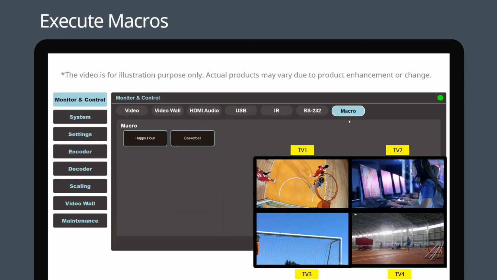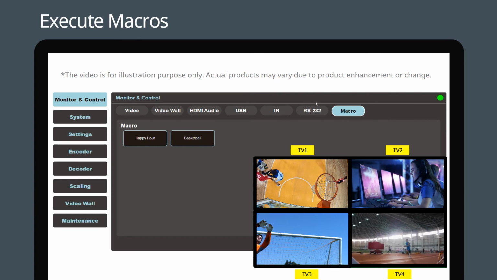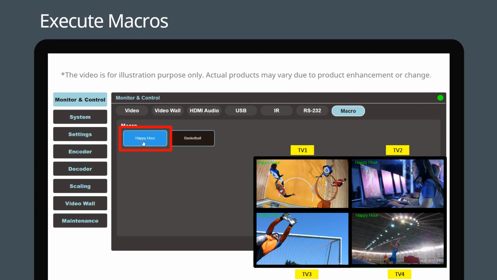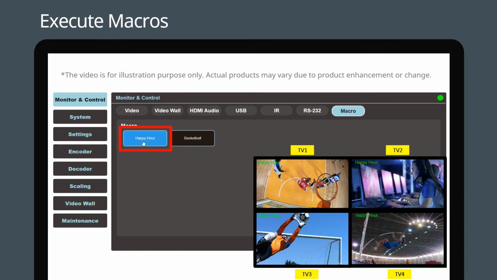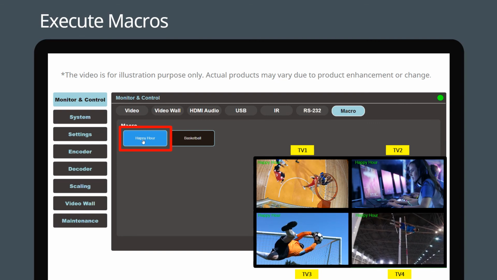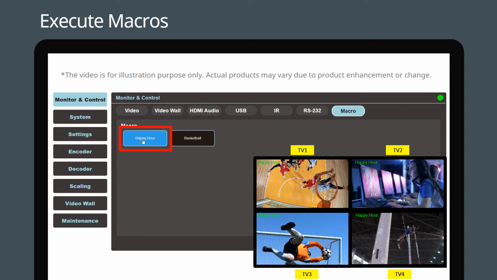Then you can go on Monitor and Control menu, select Macro tab. Choose the happy hour macro. Only one macro can be executed at the same time. If the button shows blue, it means the macro is being executed.